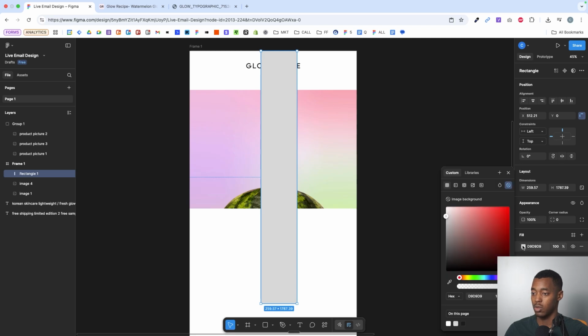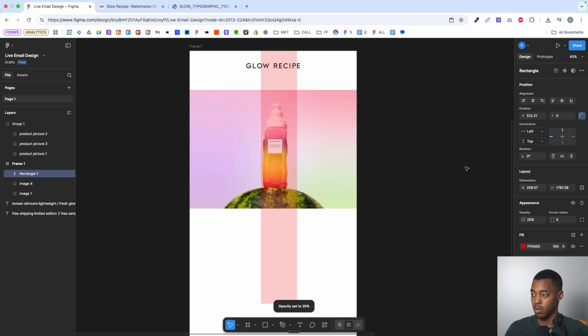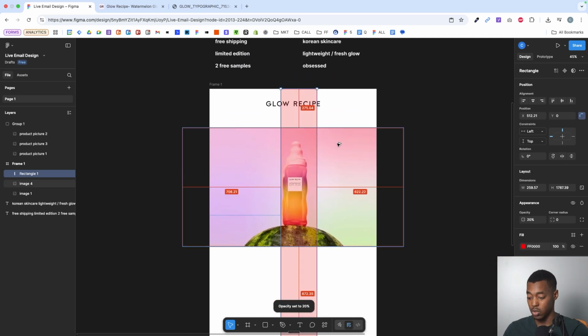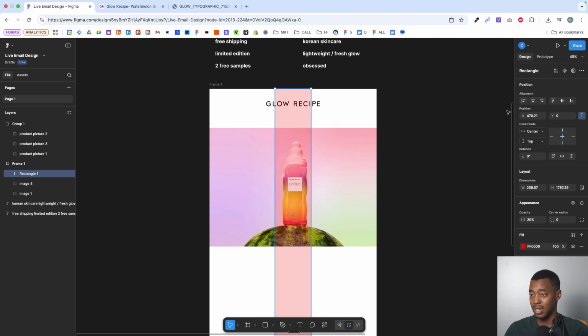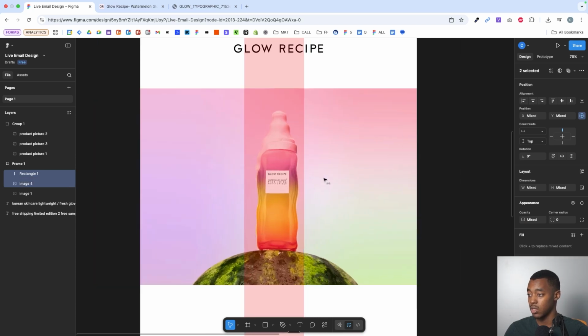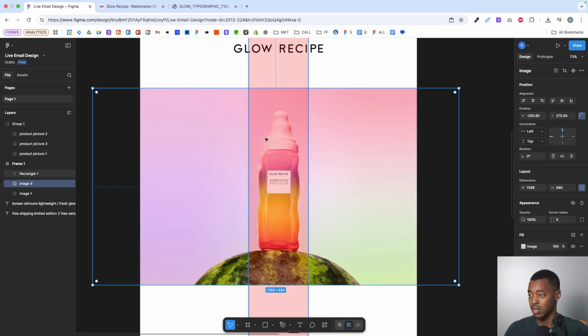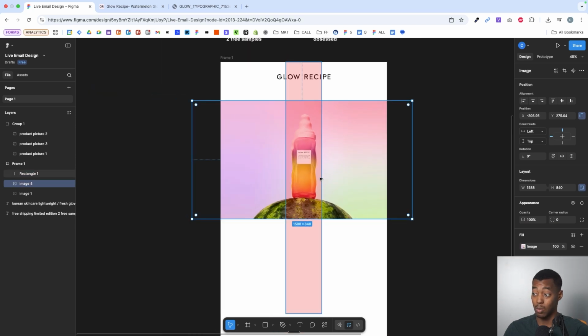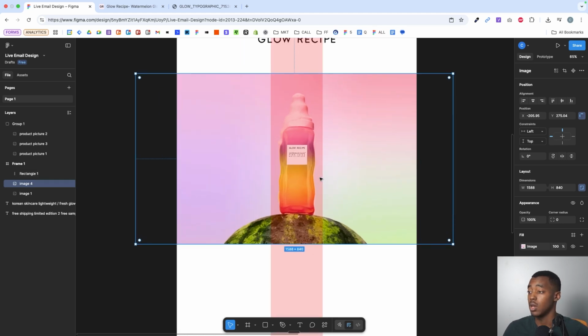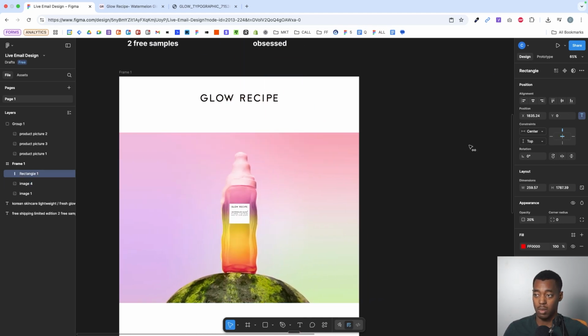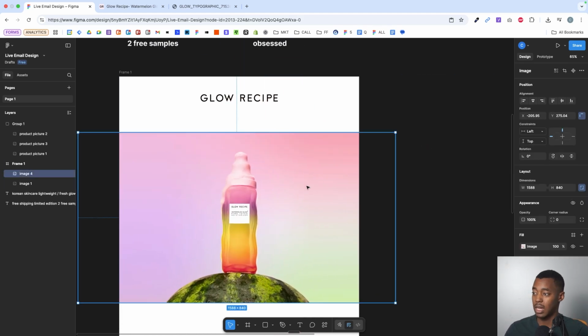So I'm gonna use this trick right here, lower opacity. So this red line is in the center because I've just centered it just now. And so I want to take the product and put it in the middle of this red band right here. So right now I know for a fact it's centered. So let me actually remove that now because I don't need it anymore.